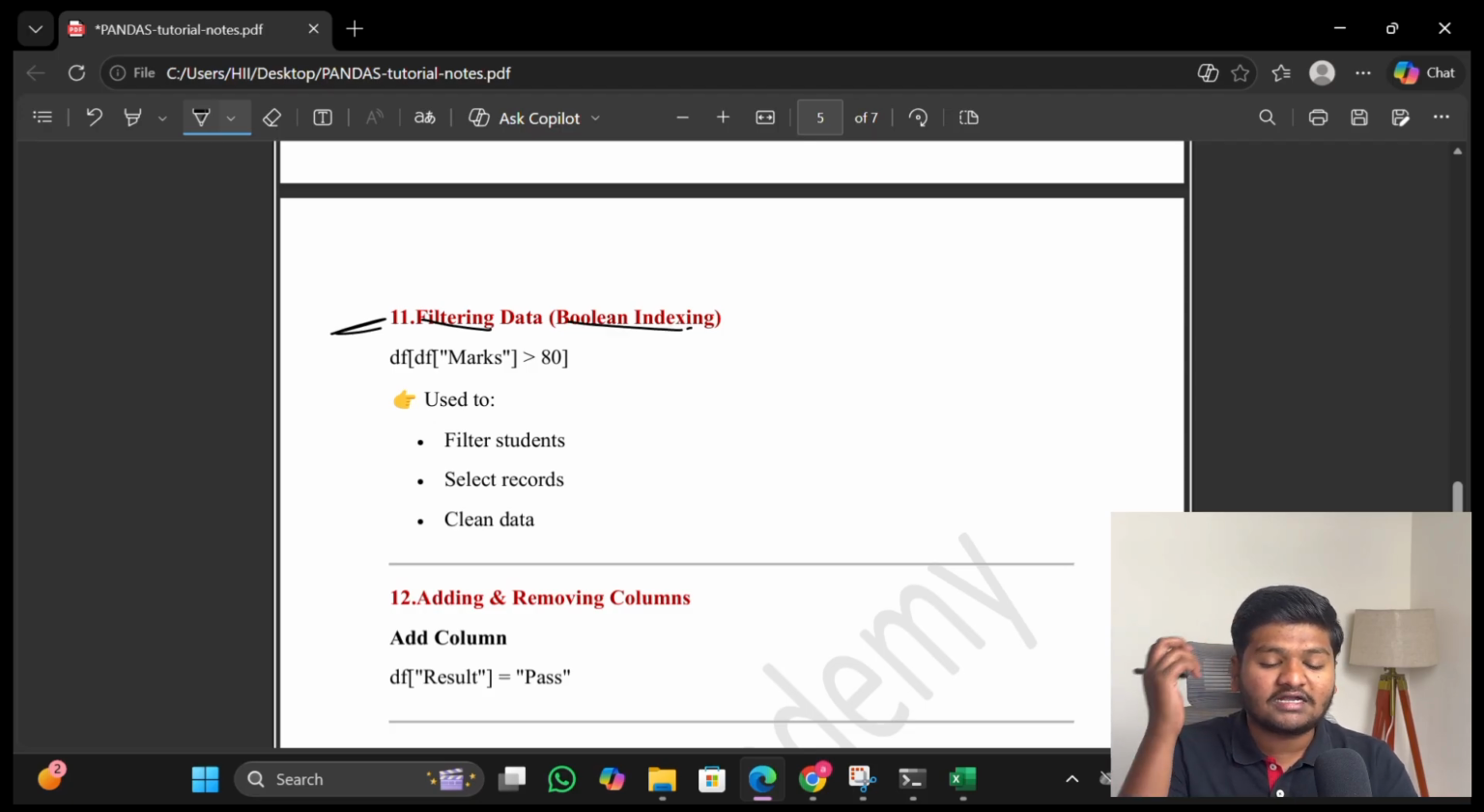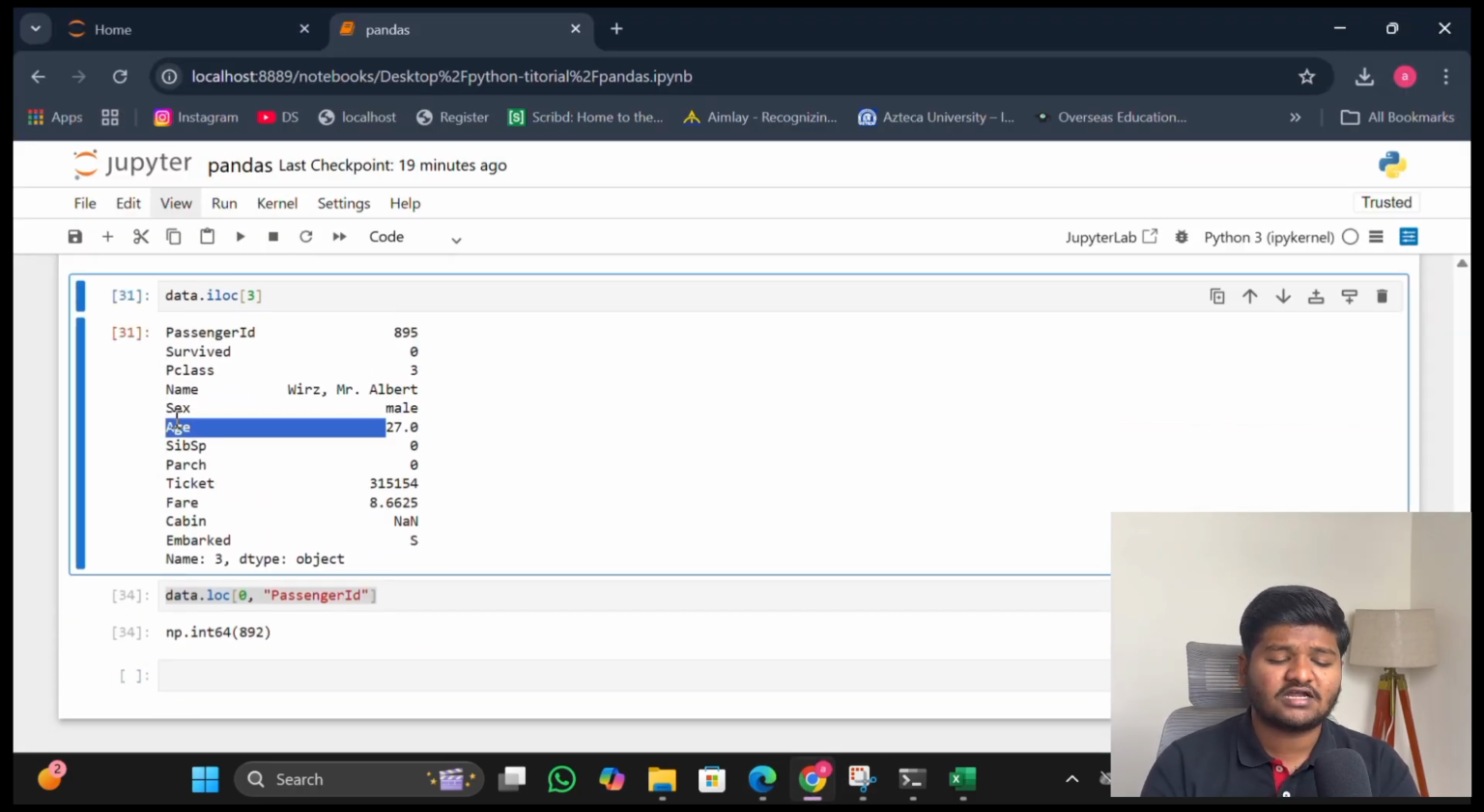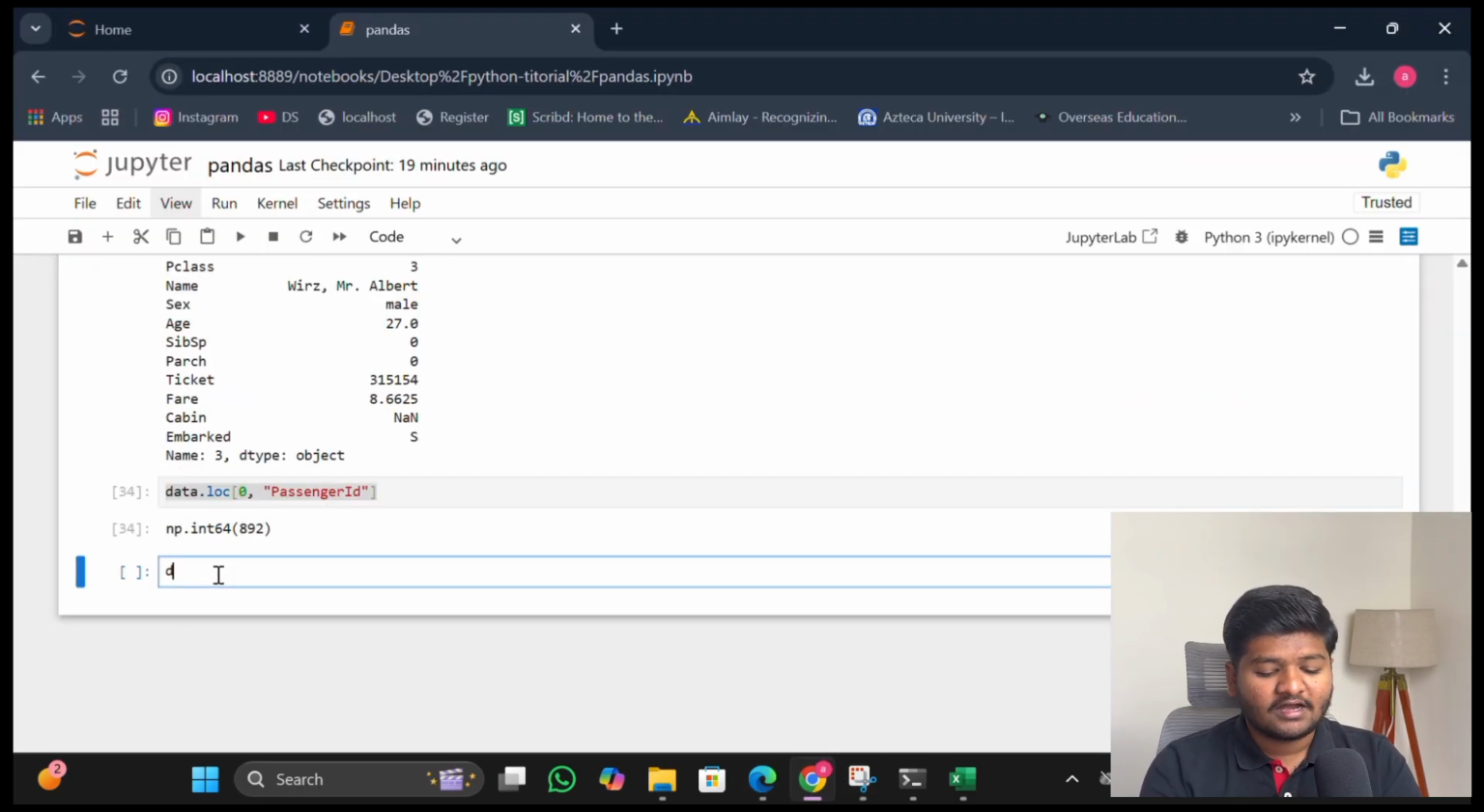Okay, now I will tell you something using the data set. Now we are using the data set, right? Using the data set, I will tell you how to use it. Let's go ahead. Now let's select the age column because it's an integer. What I am doing is data of age.